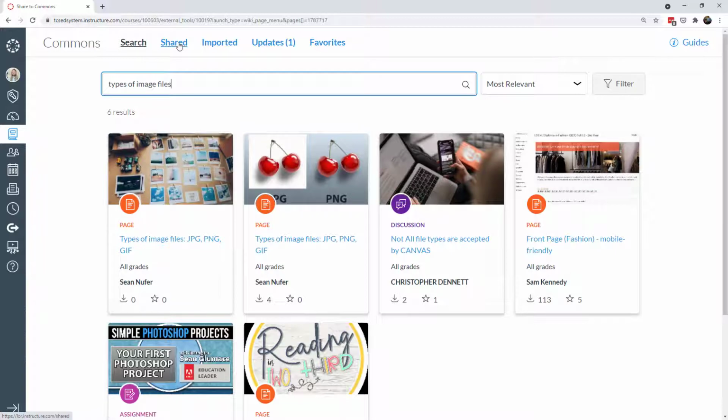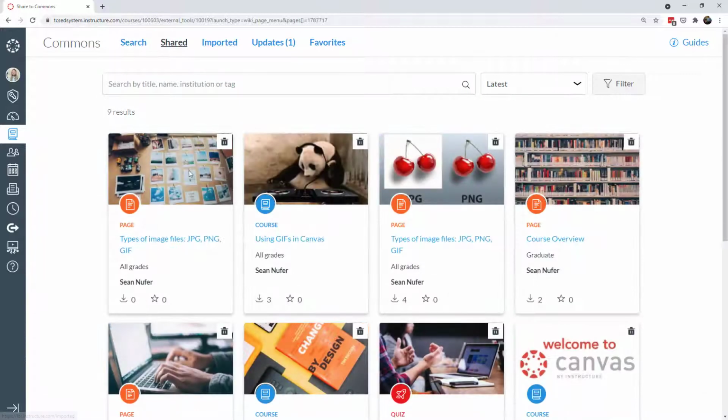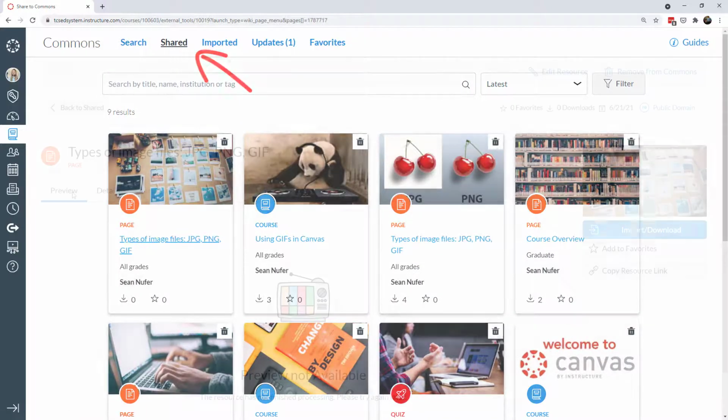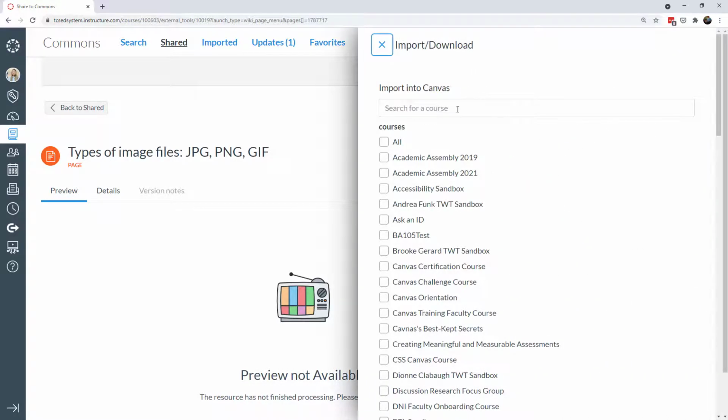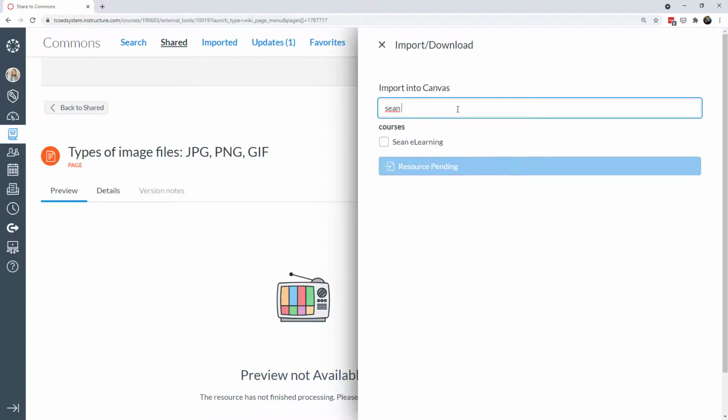Now when people log into Commons, they can search for your asset, your resource, and they'd be able to click on that. You can also see all of your shared resources by clicking the shared button at the top. And if you're done sharing it for whatever reason, you can remove it from Commons. And just to show you how people will insert your content into their Canvas courses, I'm going to click on the Import Download button, and I'm going to search for my course. Once I have my course, I can select it, and I would be able to import it.